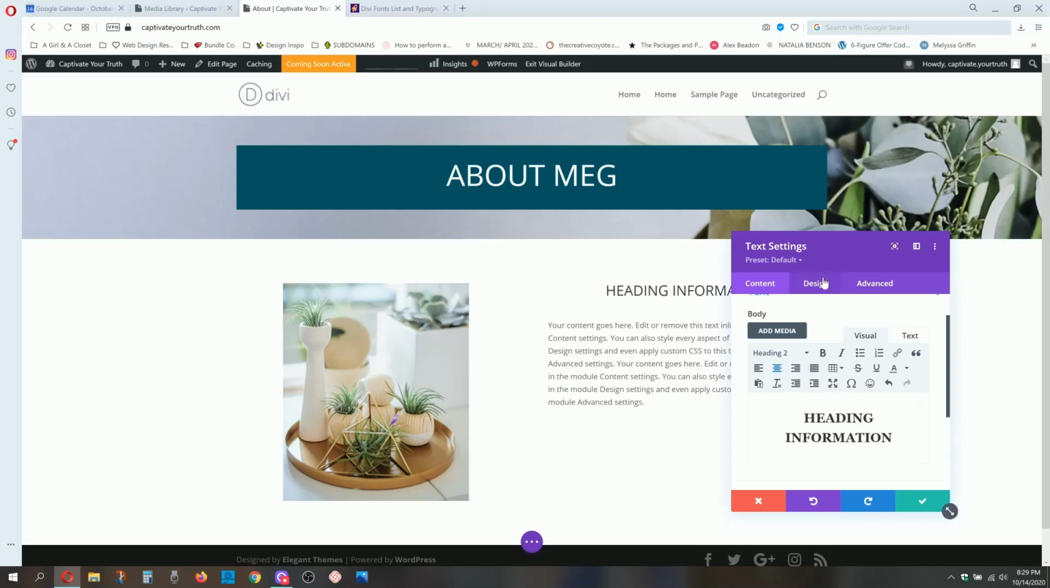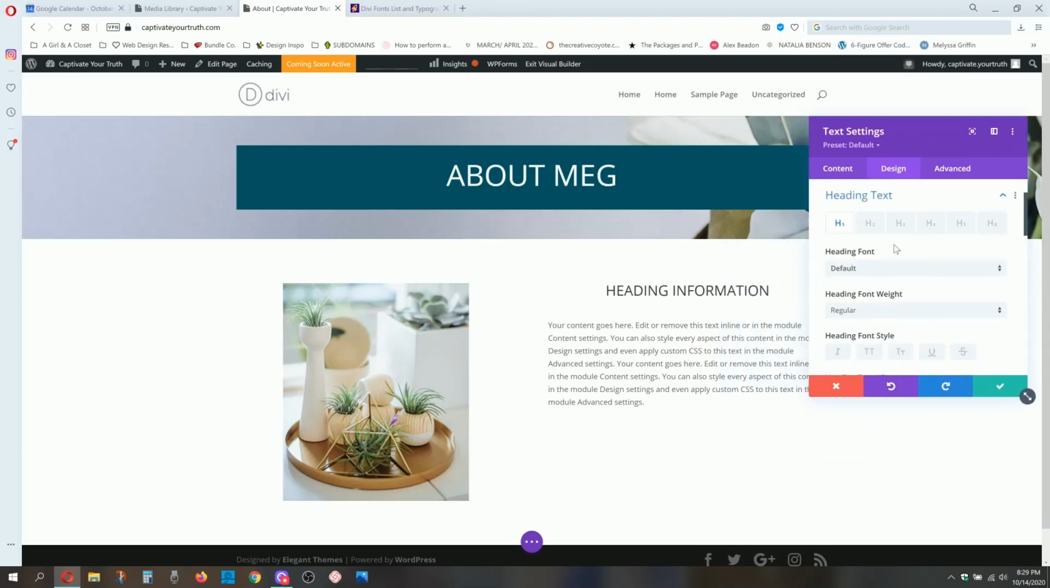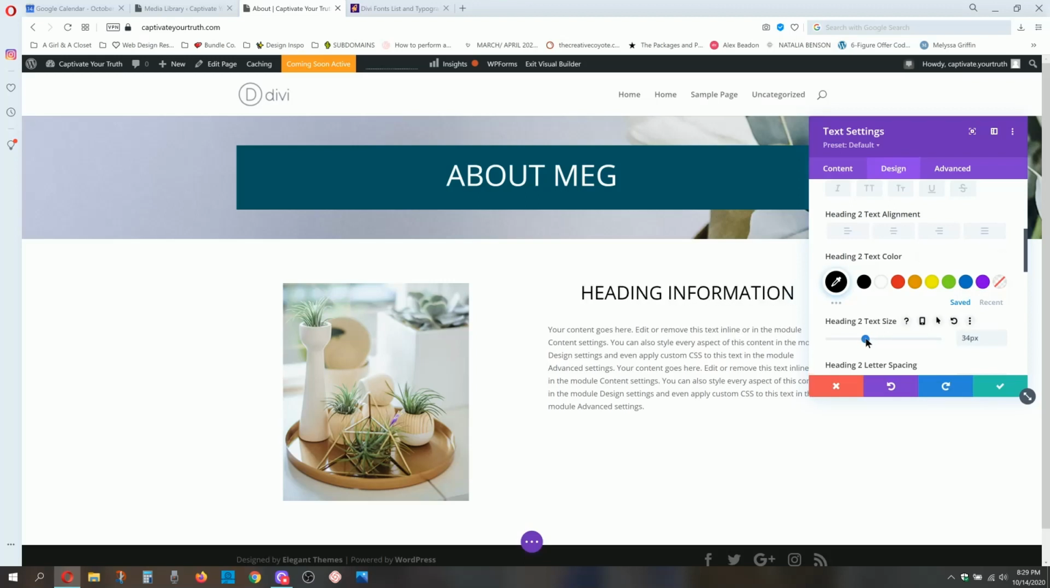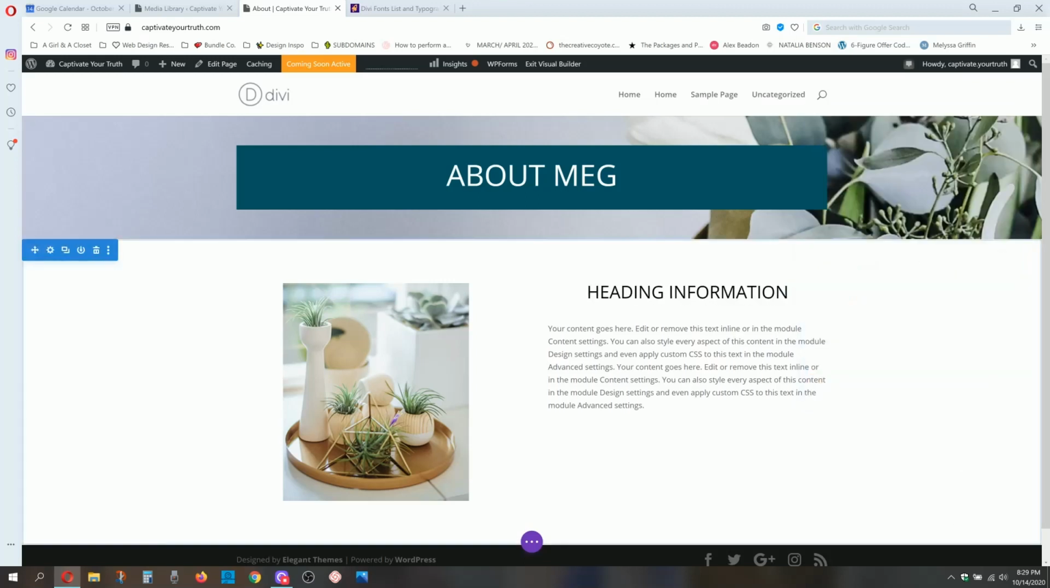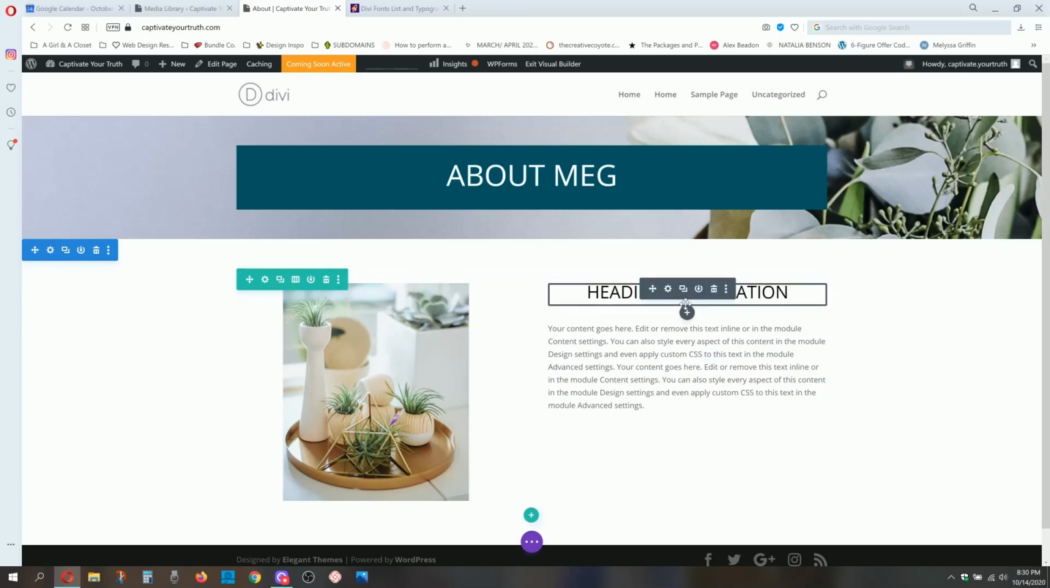A little bit bigger, and we can move this around, come back to H2 and make that black, make it a little bit bigger if we wanted to, and call it a day here. And then let's go ahead and add in a little line underneath this section, this little heading.